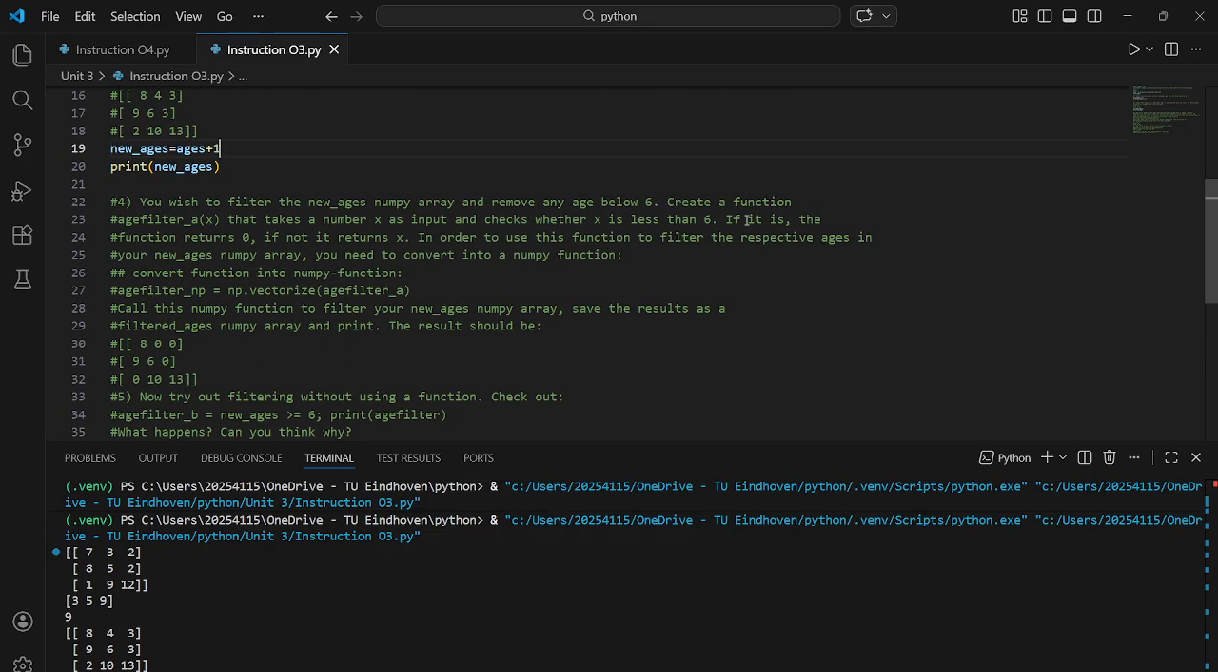You wish to filter the new ages NumPy array and remove any age below 6. Create a function ageFilter that takes a number x as input and checks whether x is less than 6. If it is, the function returns 0. If it is not, then it returns x.